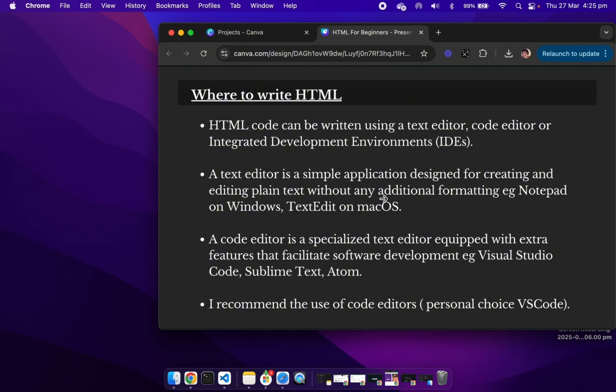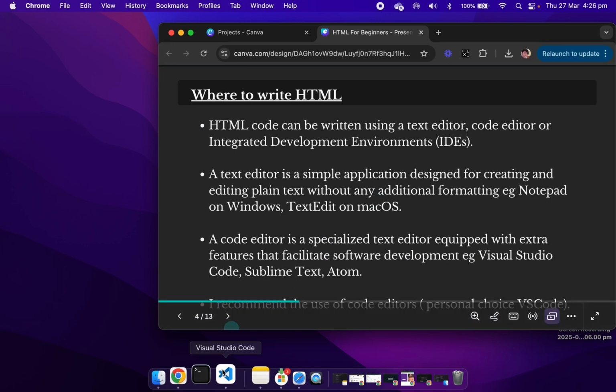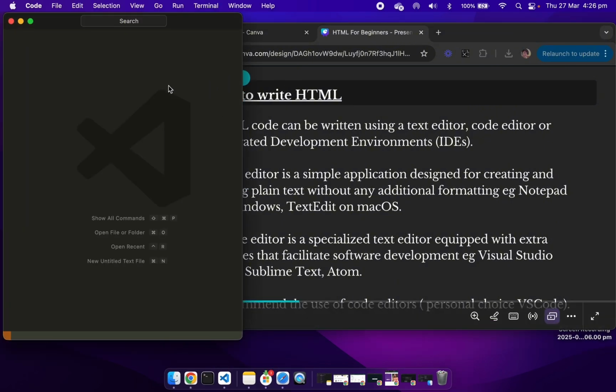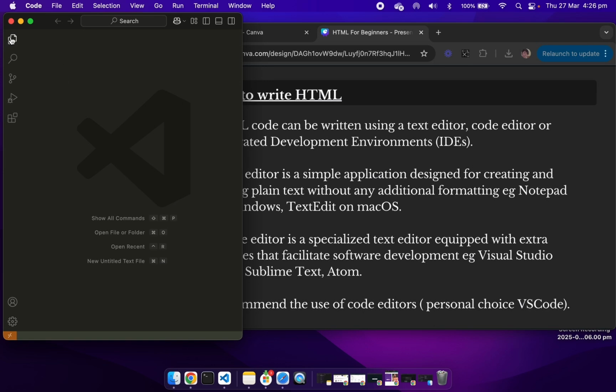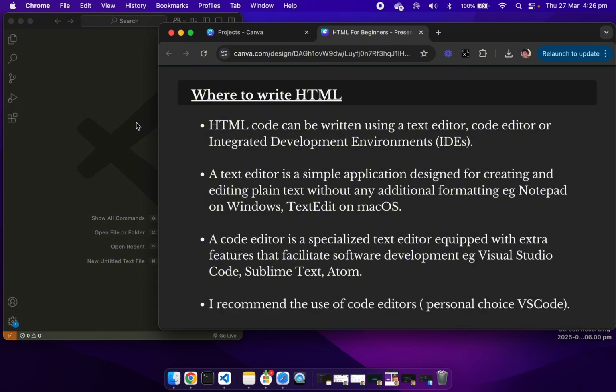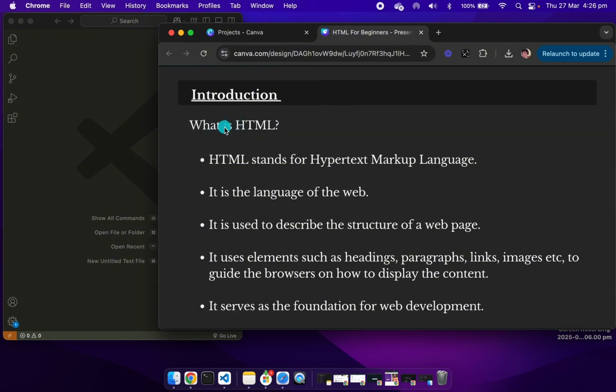And then you have a code editor. A code editor is a special kind of text editor that has additional features that facilitate software development. Examples are Visual Studio Code, Sublime Text, and Atom. As a personal choice, I like to use Visual Studio Code because I find it easier to navigate the interface. So this is my application, Visual Studio Code, right here. I'll just open it up. I think it's beginner friendly, so you may want to download this application and use it to code. Although if you prefer any other one, that's fine. It still does the same job.